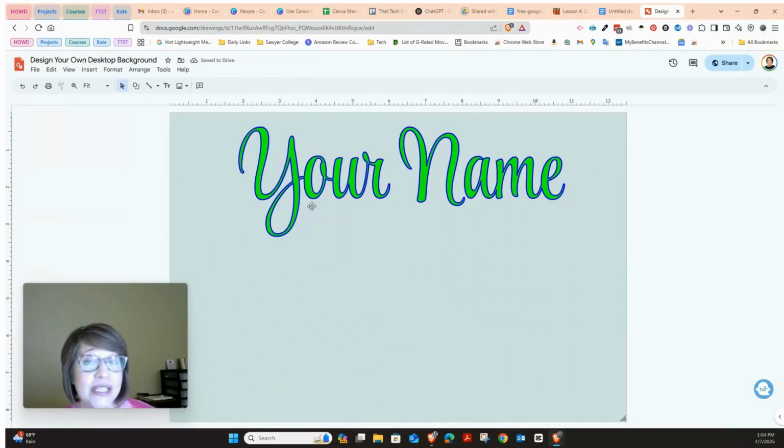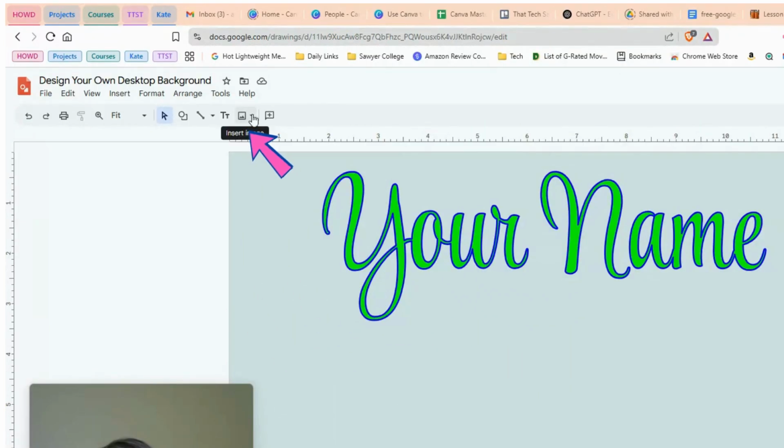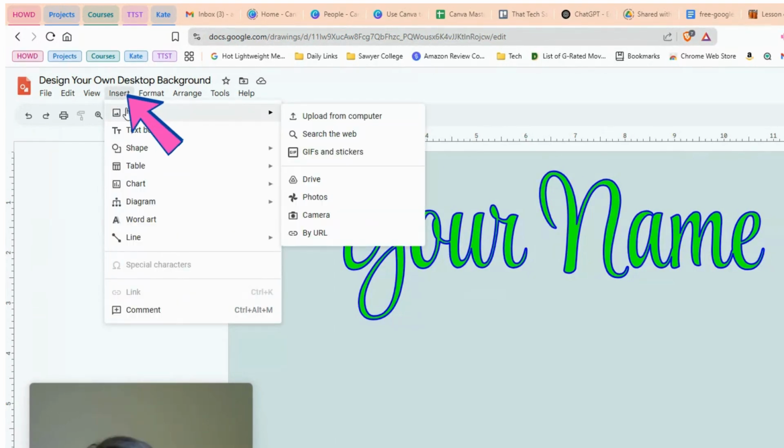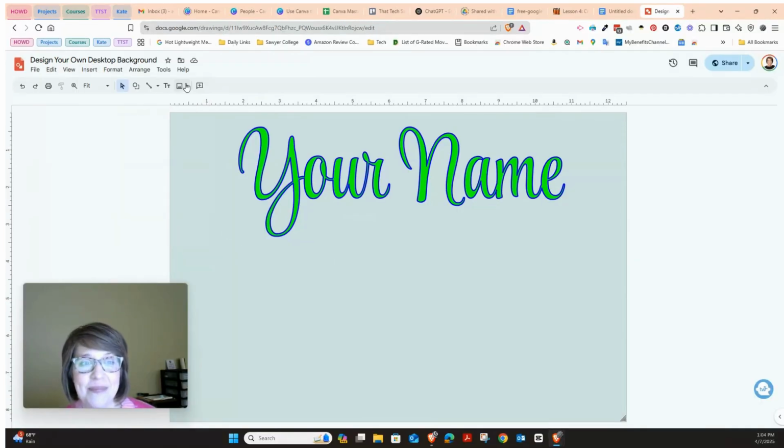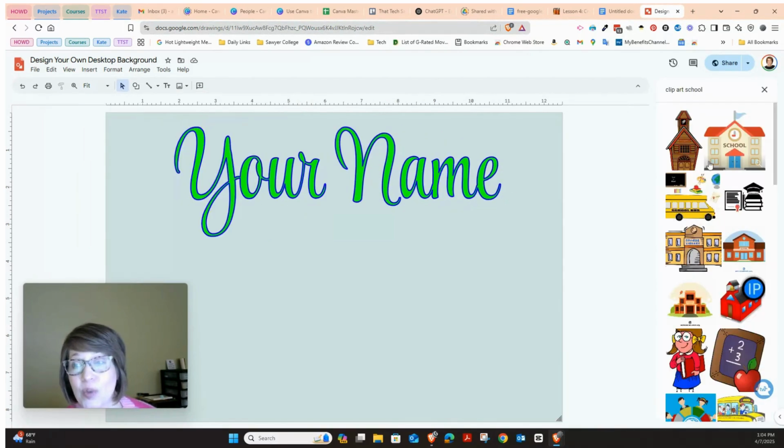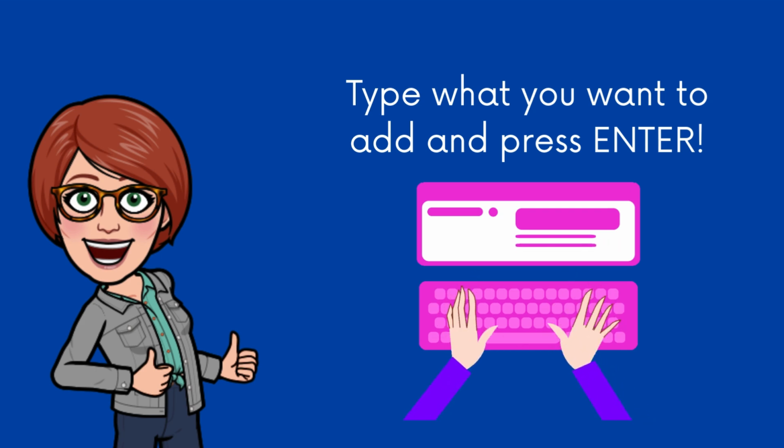You can also insert images. To insert an image, you can go right up here where it says Insert Image, or you can go up here to Insert Image that way. Either one is the same. When you click this, you press Search the Web, and you can see the last thing I searched for was Clip Art School. So type what you want to add and then press Enter.